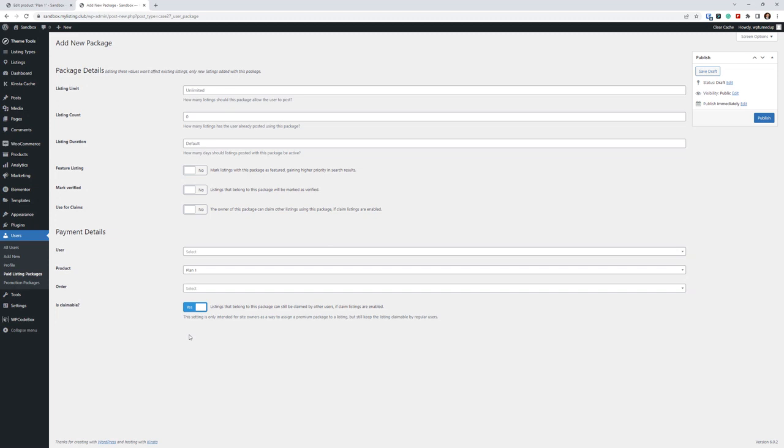So as it says here, is claimable. Listings that belong to this package can still be claimed by other users if claim listings are enabled. And in the following little sentence there, this setting is only intended for site owners as a way to assign a premium package to a listing, but still keep the listing claimable by regular users. Okay, does that make sense? Hope that makes sense.